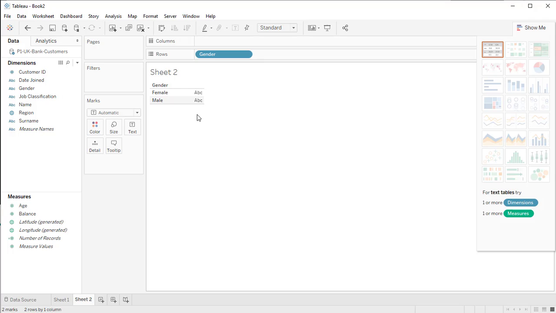Maybe one of the things that I can look at is frequency of male and females. What can I do? I look at our number of records, drag and drop it on this part. So now I can see how many are male and how many are females. For me to convert it to the pie chart, I go over show me. Let me just click on it and select pie chart.